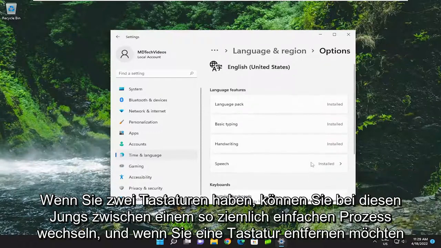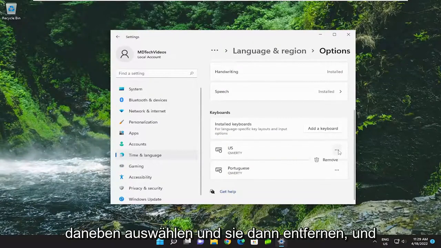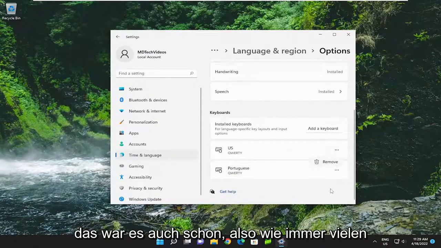And if you wanted to remove a keyboard, you can just select the three-dotted icon next to it and then remove it. And that's pretty much it.